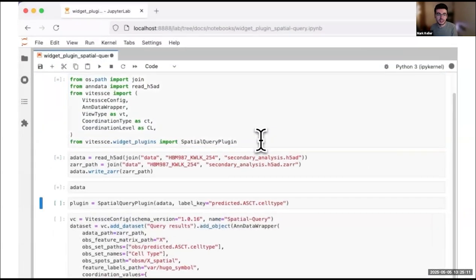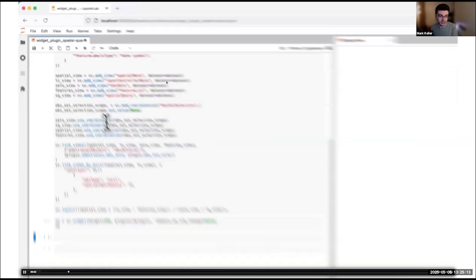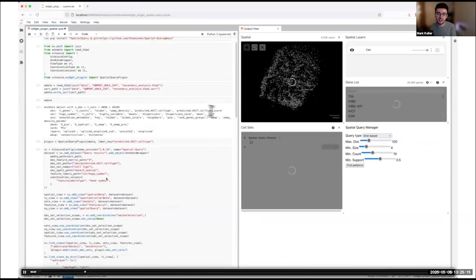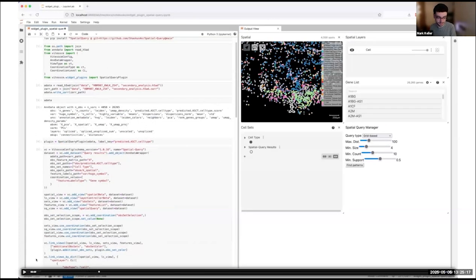And so this is running in a Python notebook where this spatial query algorithm is implemented. You can see on the bottom right that there's this new spatial query manager view, which enables the user to change the parameters of the method and then execute the queries.